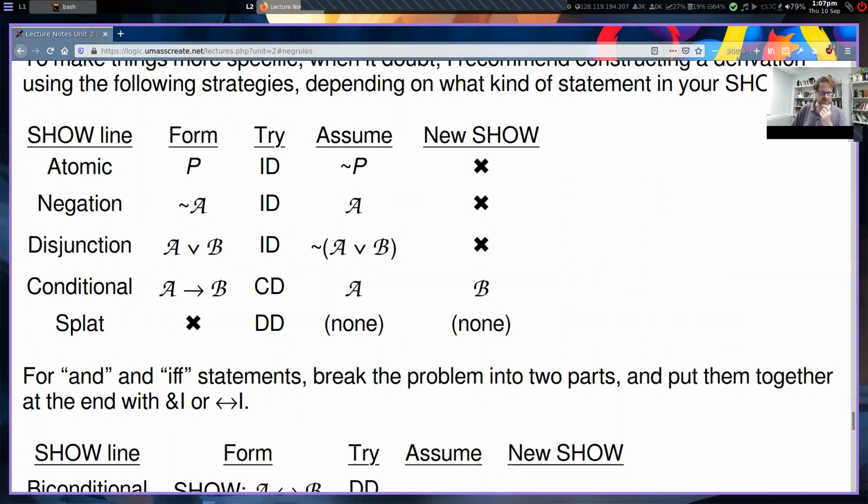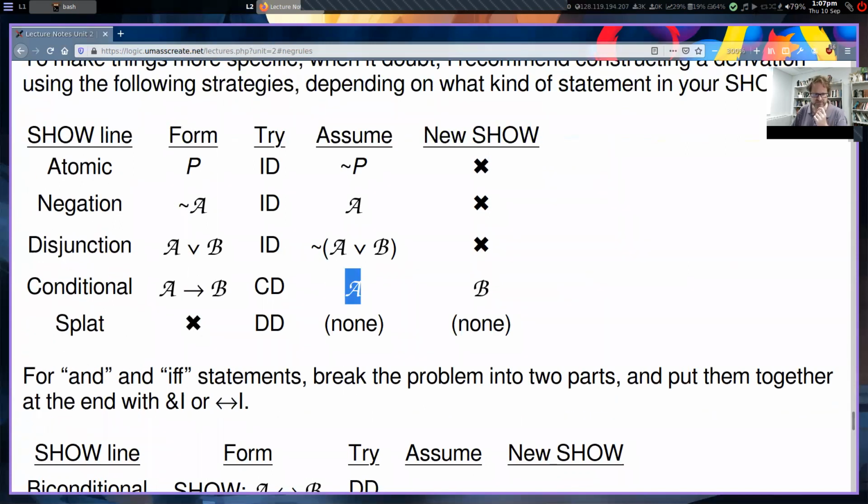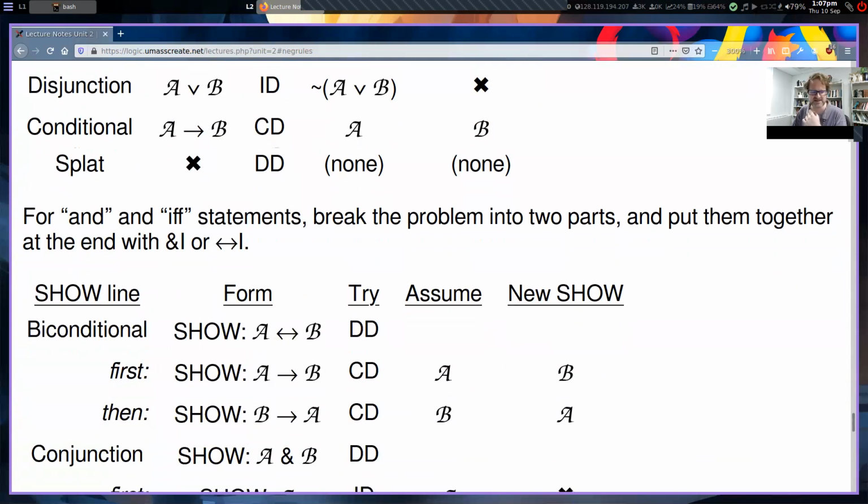If you try to show an arrow statement, however, I recommend doing it by conditional derivation. You'll assume the if part and try to show the then part. If you're trying to show a splat, trying to show a contradiction, it usually happens when you're already doing an indirect derivation. The splat itself, that show line, you show by direct derivation. Then there's no new assumption or new show line. You just start working on using the rules to get that contradiction. Now that's 5 of the 7 possibilities. There are 2 possibilities left.